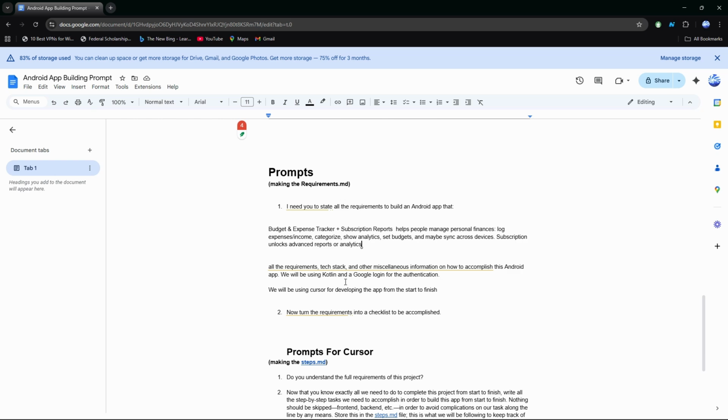I already established that we'll be using Kotlin for our app, and I also established that we'll be using Google as the authentication method. So it says here we will be using Cursor for developing the app from start to finish. So basically, asking ChatGPT to state every single requirement, every single thing we need in accomplishing this app.